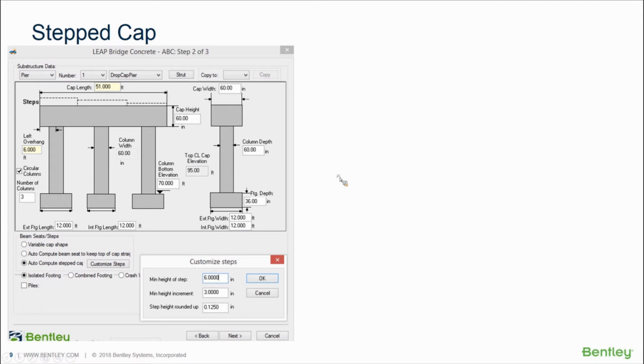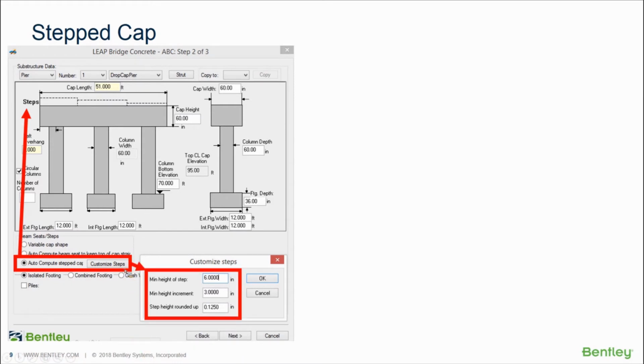In the main module, you can see here, at step 2 of the ABC wizard, if you select the auto compute stepped cap, here you will see the sketch of the steps showing on the bent cap. After you click the button Customize the steps, a window will pop up allowing you to input a minimum height of the step, minimum height increment of steps, and the step height rounded up to, as shown here. Based on what you input, the program will automatically calculate if the steps are needed or not, and lay out the steps on the cap top accordingly.